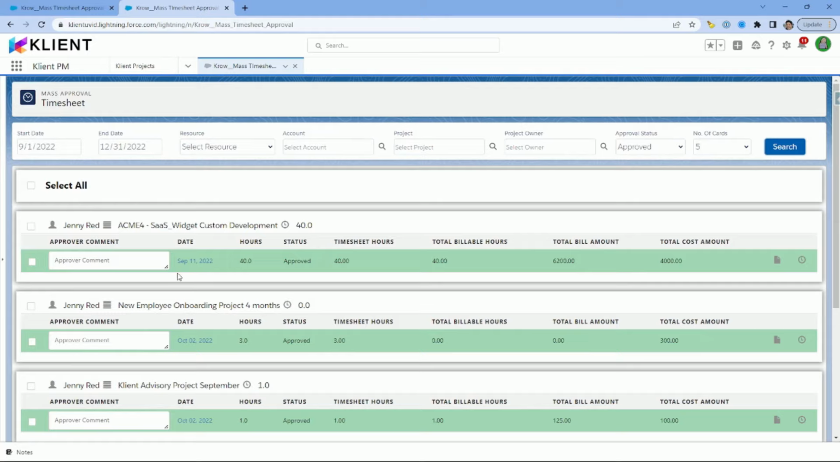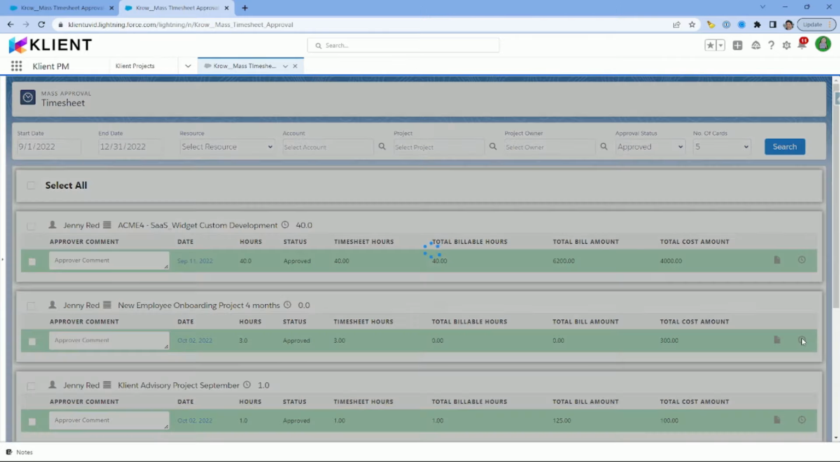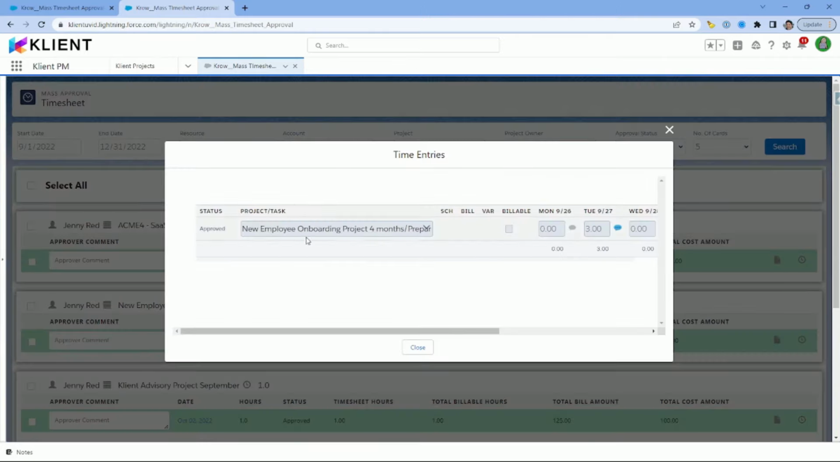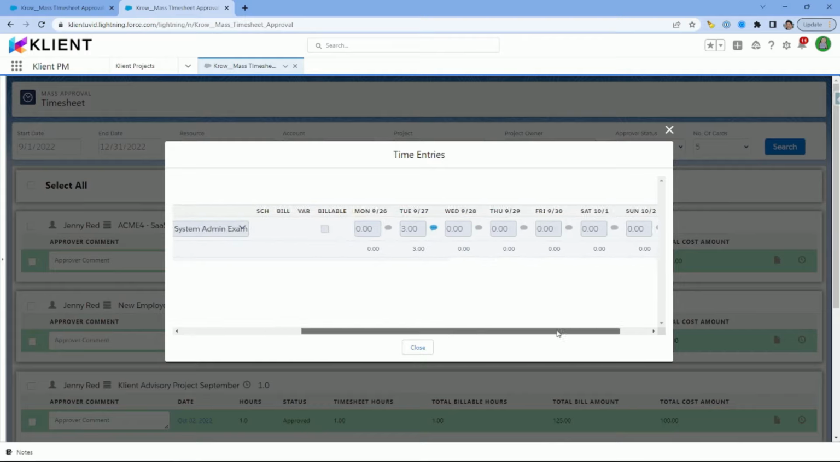On each line, there is an option to see the data and also to go back and look at the comments you have on the timesheets and the record itself of the timesheet. So what project, which task, and what it looks like on the timesheet itself.